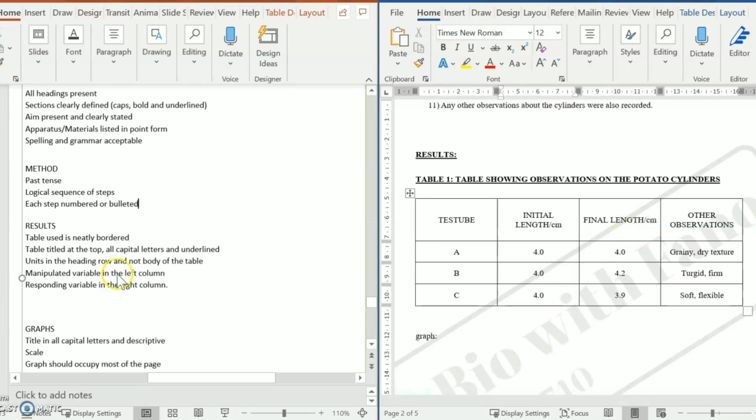Lastly, the manipulated variable is on the left column while the responding variable is on the right column. A manipulated variable is something that you have changed. So that's the different types of test tubes, and they are on the left. And then comparatively, you've got your responding variable, which is what changes because of what you did. That's the final length, and that is on the right as well.